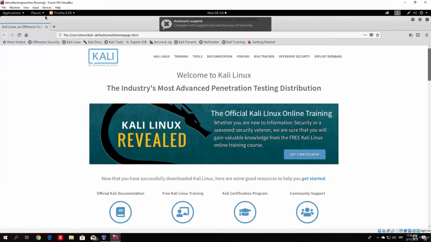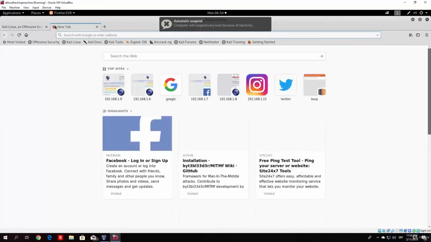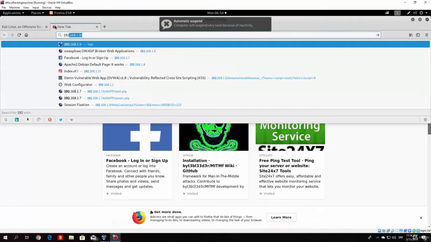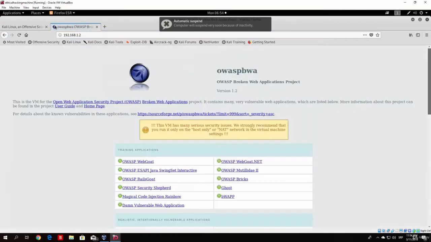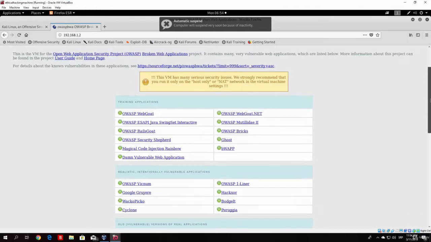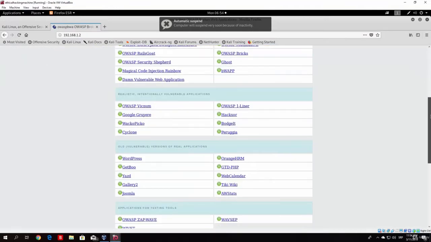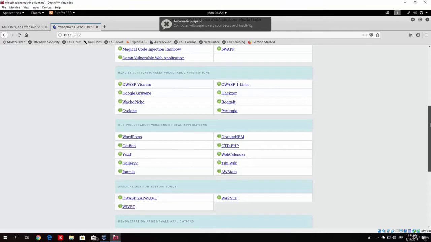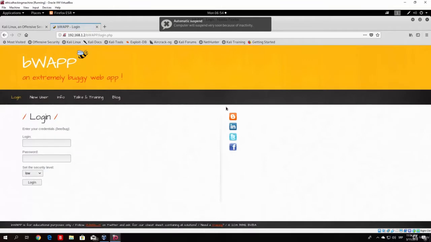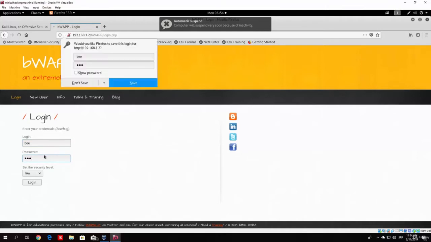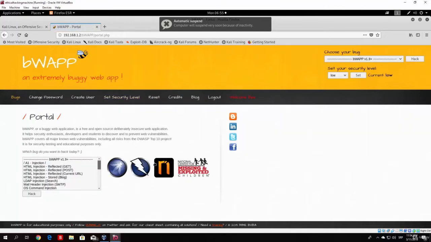So let us first of all go to the OS virtual machine. It is 192.168.1.2. It will open up our standard OS virtual machine welcome page, where we have all of the stuff we need. And where we want to go is the BWAP right here. Now, the login is the same as before, so B and then bug right here. In order to log in, press enter, and you are logged in.